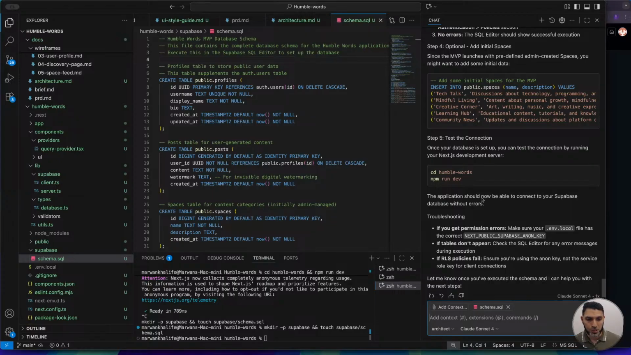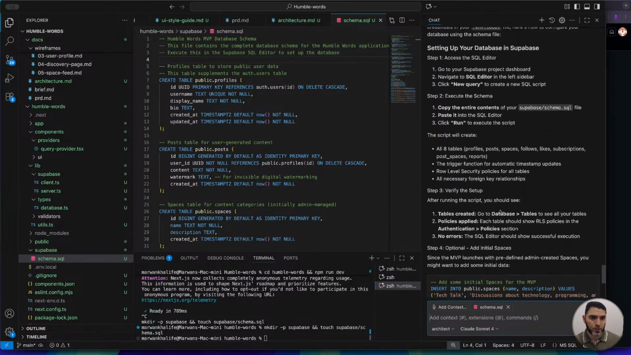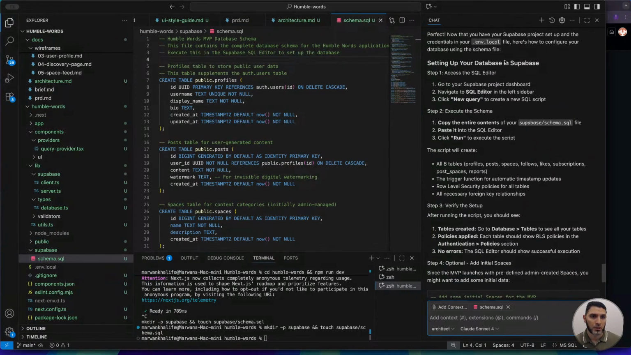And yeah, the application should now be able to connect to your Supabase database without errors. Troubleshooting: if you get any permissions errors, you have to look at these and make sure that these are correct. Okay, so we'll follow this and go ahead and do our deployment.